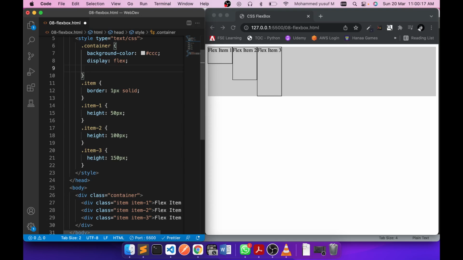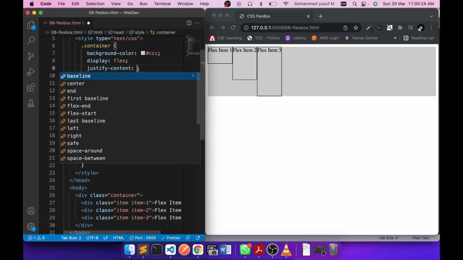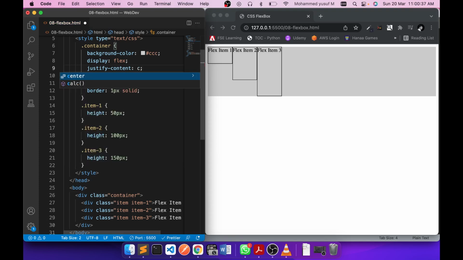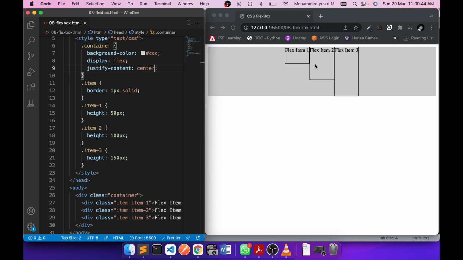One of the main properties is justify content. If we apply the justify content property on the container, then all the child elements will be justified based on the value we provide. For example, if I give center, then all the elements under the container will be centered. If I save, as you can see, everything is now centered. This centering is happening on the x axis, or the main axis. That is very important.